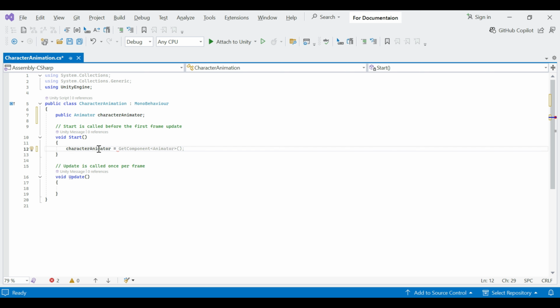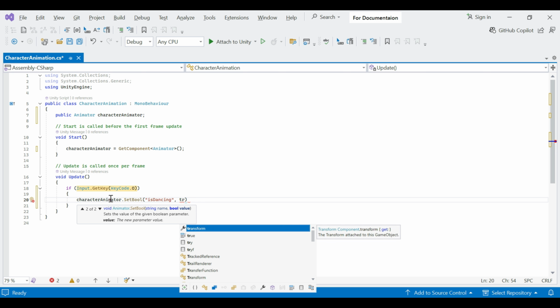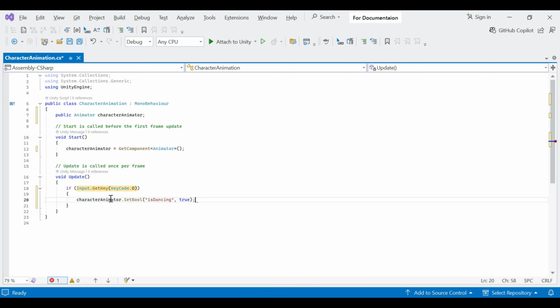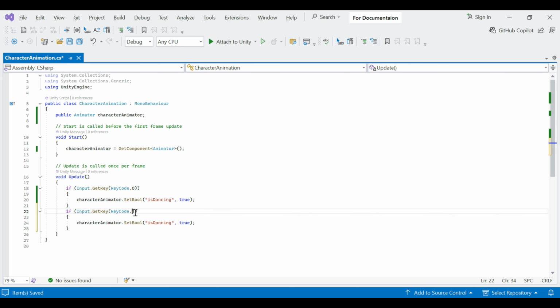Next, in the Update method, add an if condition to check if O is pressed. This line of code checks whether I'm pressing O or not. Inside it, set the isDancing parameter to true to play the dance animation. Here, in that character animator, I'm setting the isDancing bool to true. Then we'll give another if condition, same as this, for pressing P. Just copy and paste the if condition, then change the key to P, and then here give false. Nice. We have completed everything.